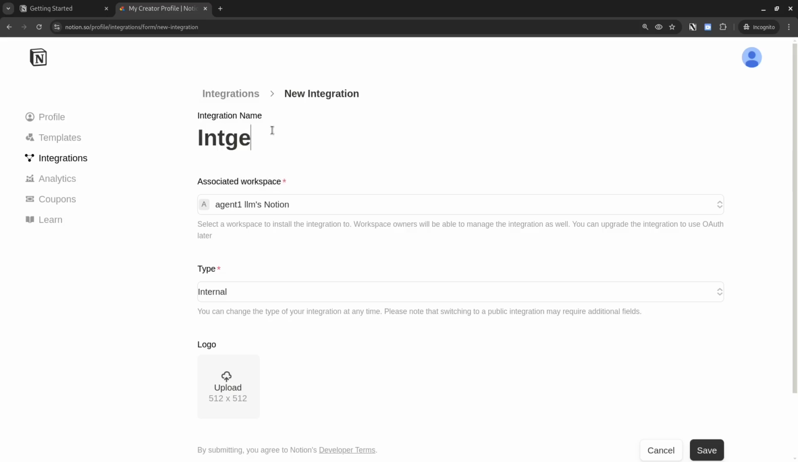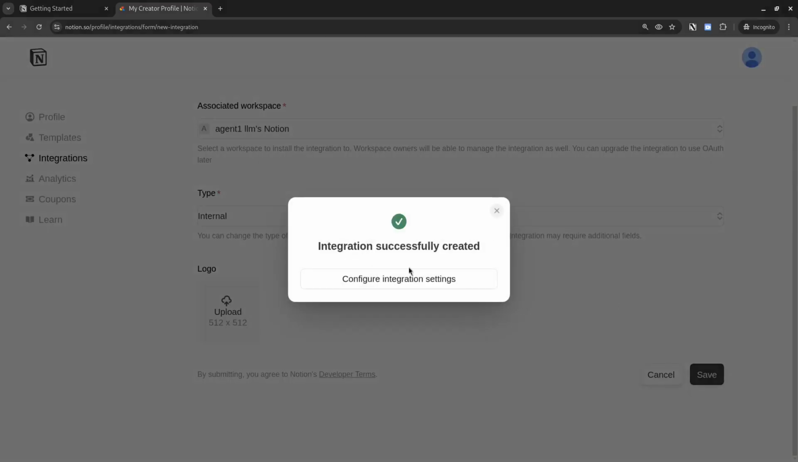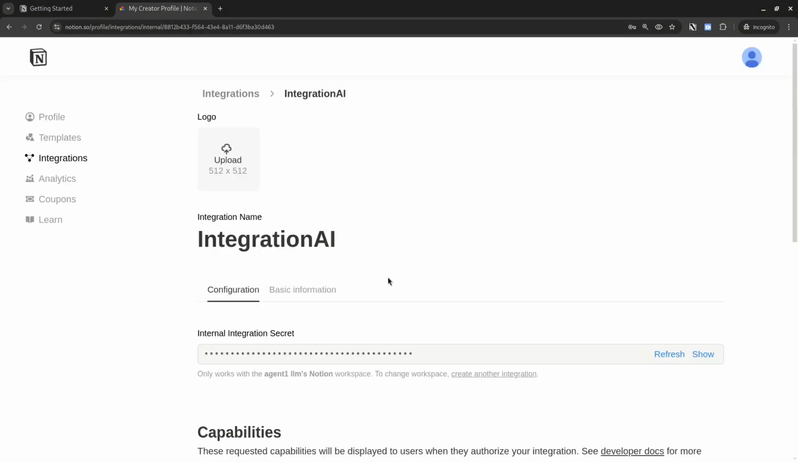Let's go back and add the integration name. You can say integration AI. This is the integration name that you are using. This is the workspace that you are selecting. This is going to be internal and we are going to save. Ensure that you are not giving a name that has Notion in the word. That's very important. So configure the integration settings.